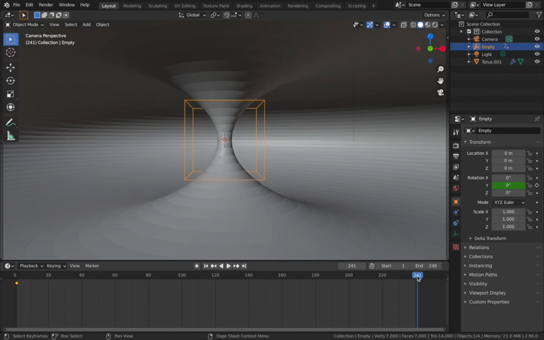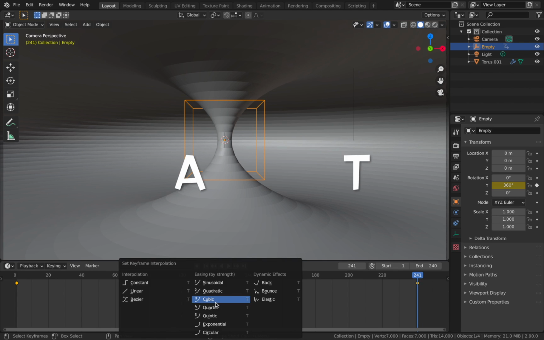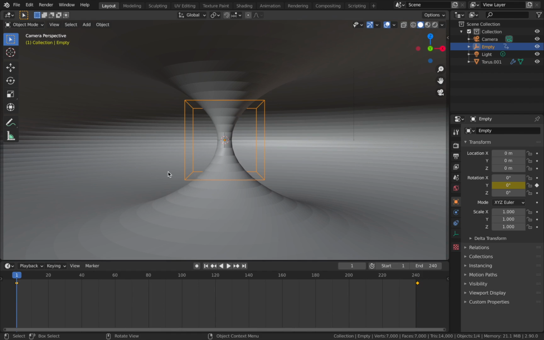And now I want you to come to 241, come to the y-axis again, change that to 360 and apply a keyframe. And now with your mouse inside the timeline, I want you to hit A and then T and change the interpolation to linear. Great, so we're halfway there.